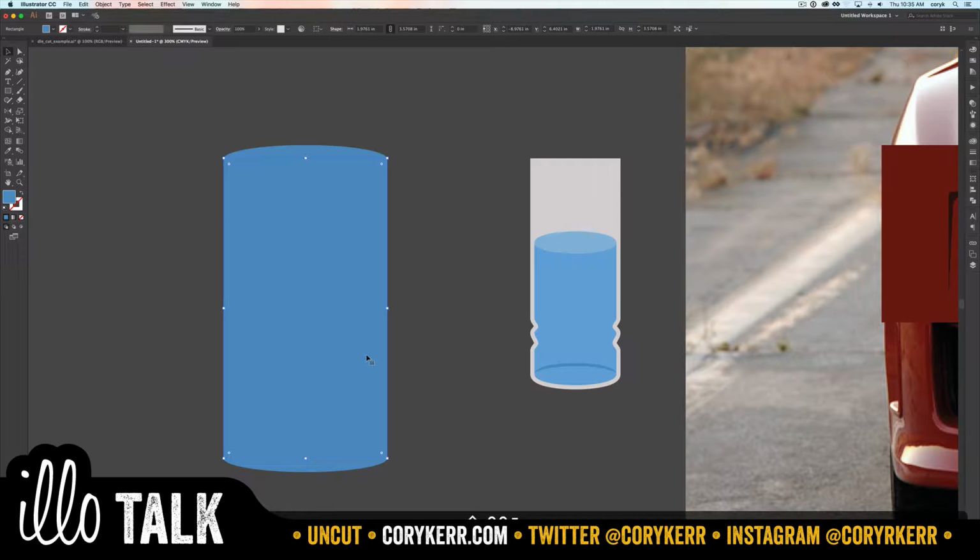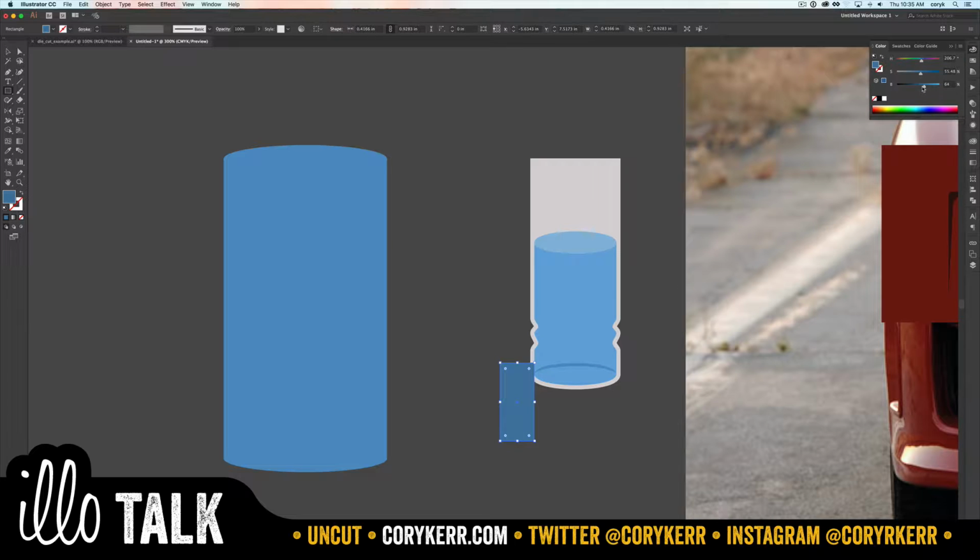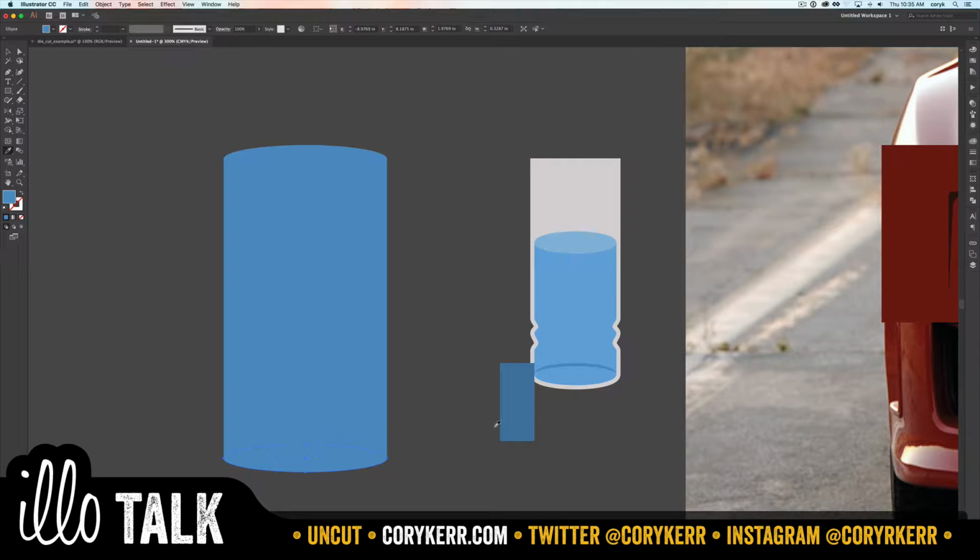And if you change the color of one, looks like that, or the other, it'll change. Let's do it this way. Okay, so that way it looks like we're looking up at it. And this way it looks like we're looking down at it.